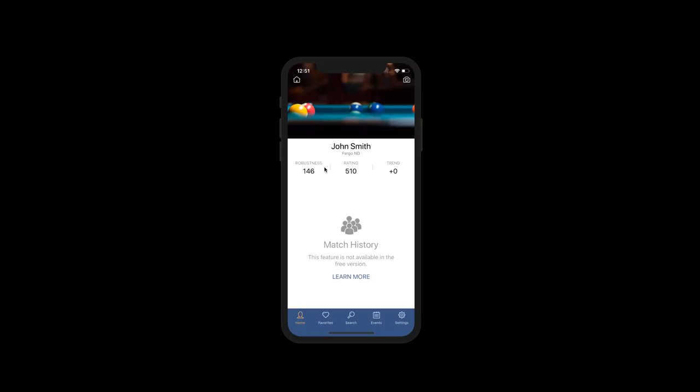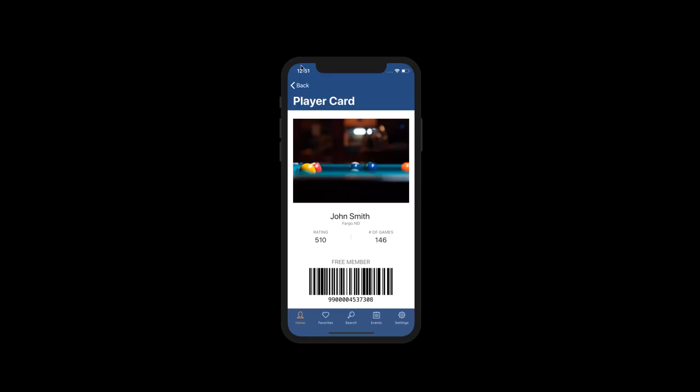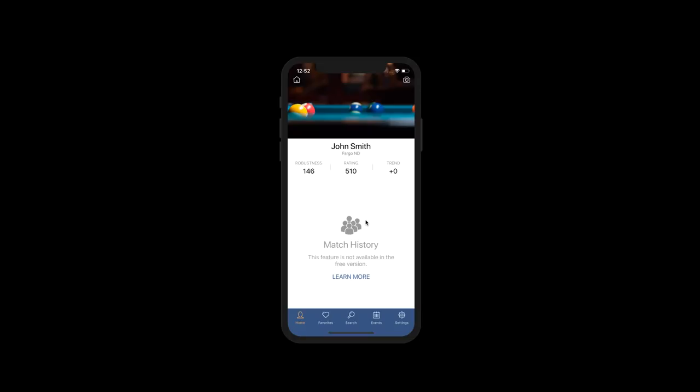I can see my robustness and my rating, and I can also see I'm running the free version of the mobile app. The free version basically does everything that the FairMatch site was able to do previously. I can look at my player card, so I can see all that information with a scannable barcode for those tournaments, for example, like CSI tournaments, that could scan that barcode in.